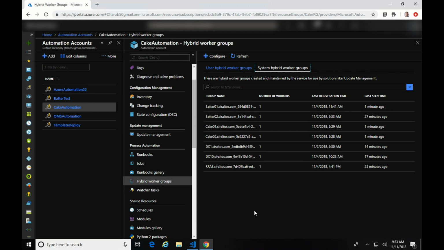And you can see all my servers in Update Management are listed here. And what happens is, in the background, a system hybrid worker group is set up on those virtual machines. And when you deploy an update, it's actually using that same hybrid technology to create a runbook and install that update with the runbook in the background.